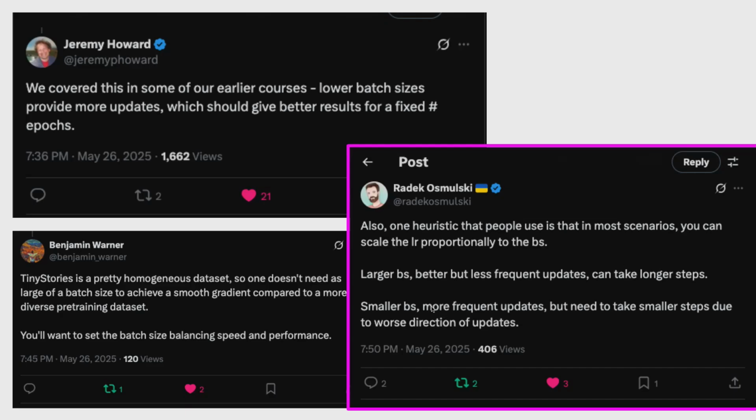So these are kind of the different variables, different levers that I have to pull. And going back to Benjamin's point, I want to set a batch size so I can balance speed and performance.